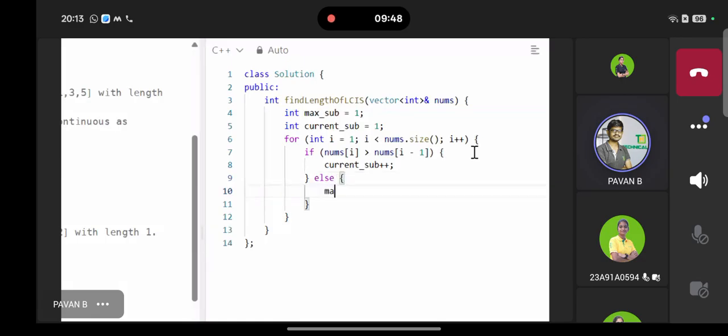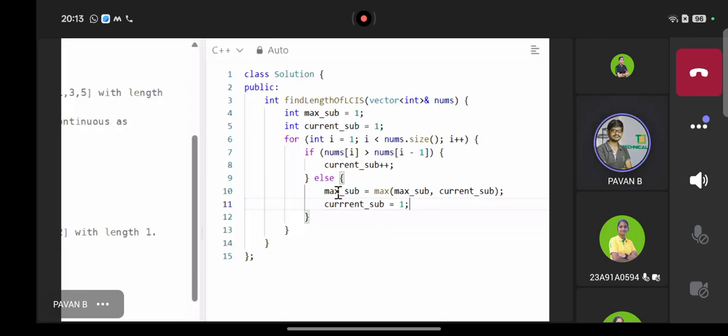Max is a function present in C++ which is used to find the max of 2 values: the existing max sub value and the current sub value. Whichever is the max, we are going to update max sub with that. Not only this, we need to set current sub back to where it started, here, 1. Okay. So finally, we are going to return the max of max sub and current sub. Now that is going to solve this problem.